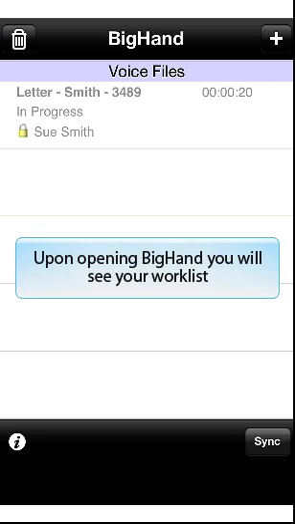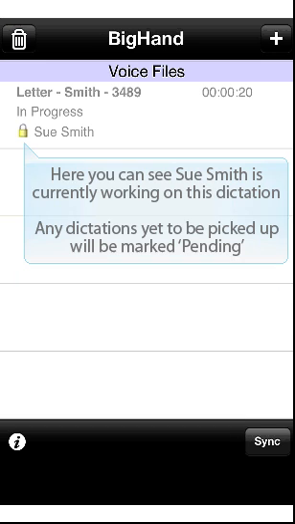Upon opening BigHand, you will see your current work list. Here you can see Sue Smith is currently working on this dictation. Any dictations yet to be picked up by an assistant or other will be marked as pending.